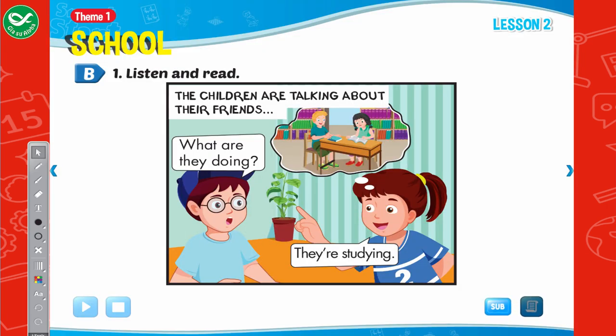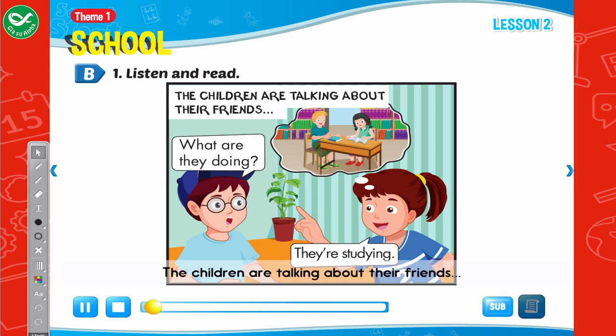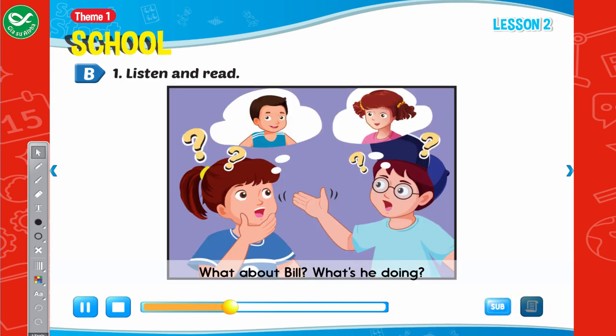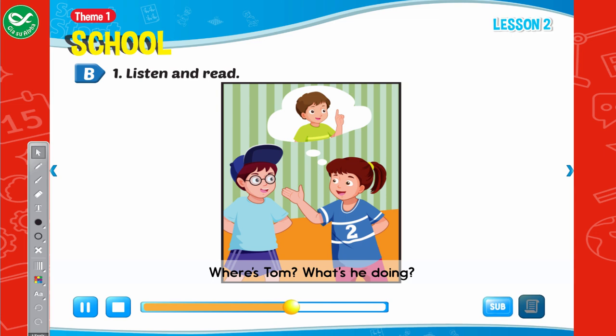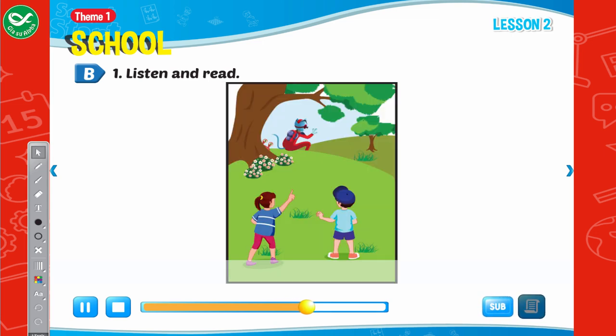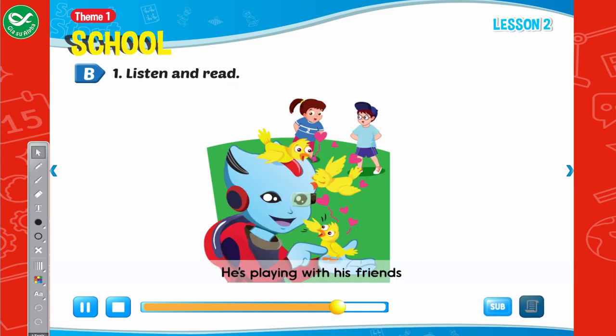B. 1. Listen and read. The children are talking about their friends. I can't see Nick and Mai. What are they doing? They're studying. Look, there they are. What about Bill? What's he doing? Oh, he's playing chess. What's Jane doing? She's eating snacks in the lunchroom. Where's Tom? What's he doing? He's talking with his friends. Hey, look! What's Alfie doing? He's playing with his friends.